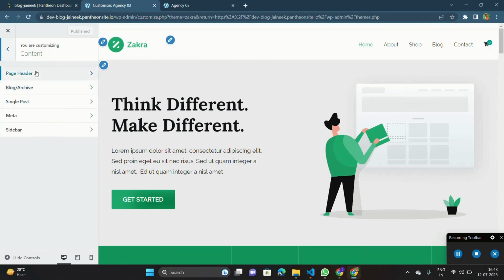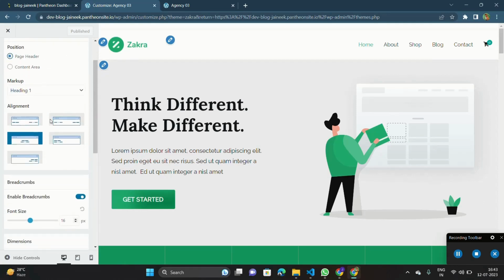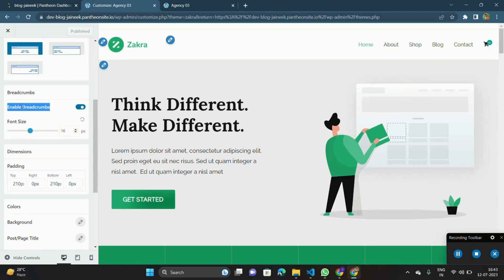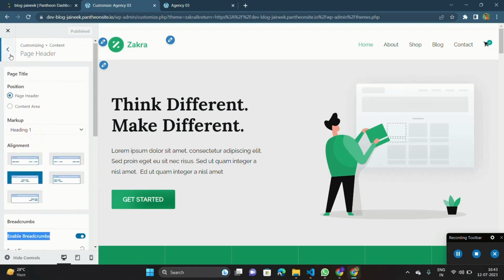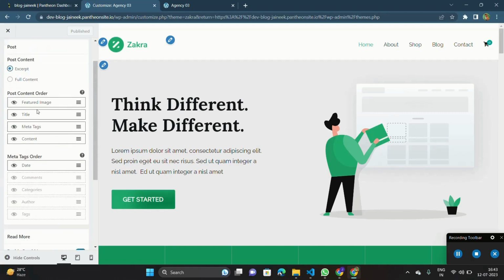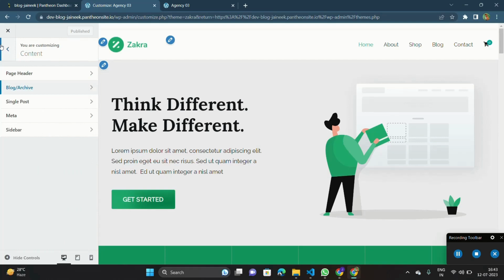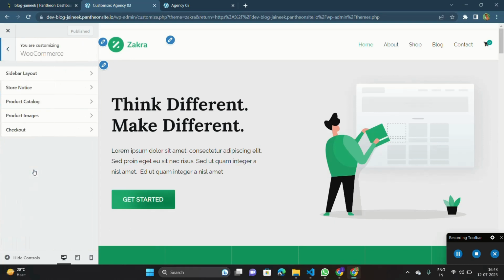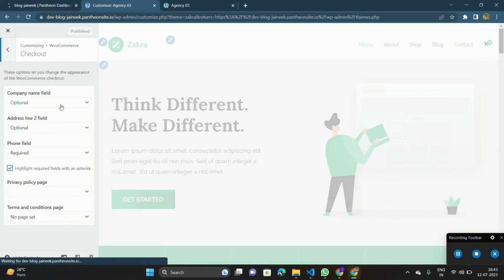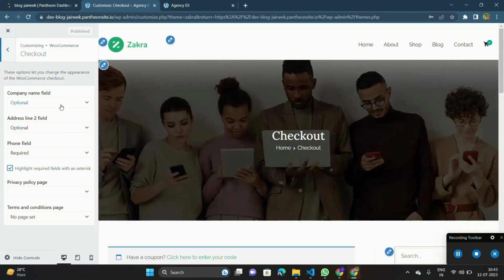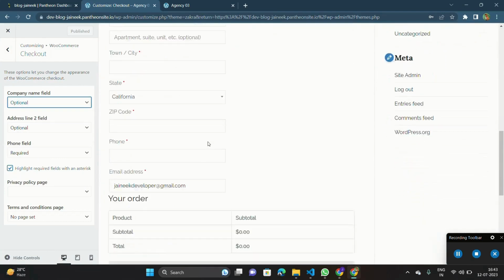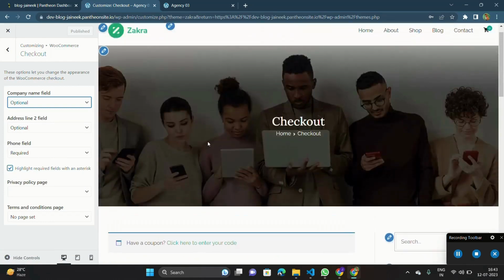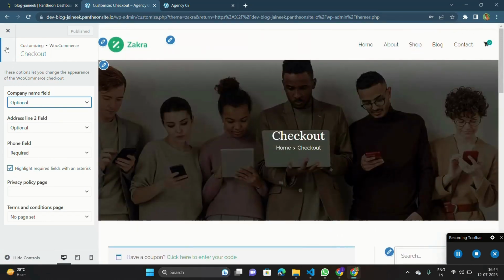Then click on content. Here is the page header. We'll add blog archive. Now after making these changes, we will click on WooCommerce because WooCommerce has a checkout and we don't want that checkout. Okay, so this is the checkout button.